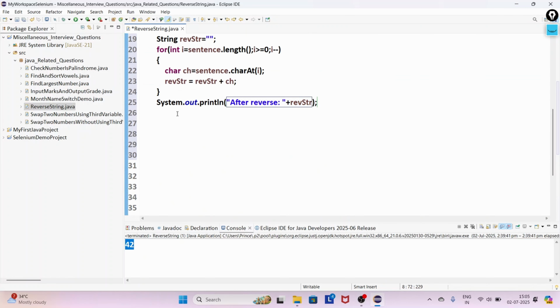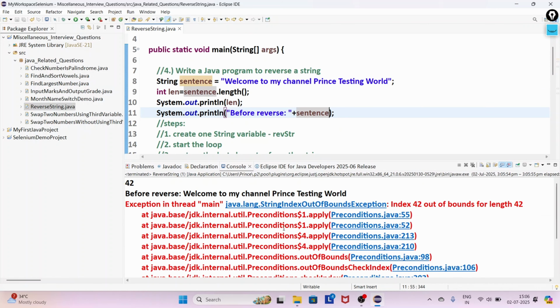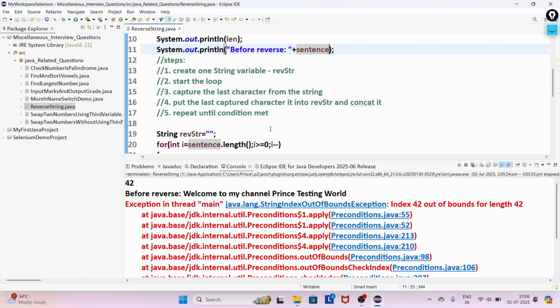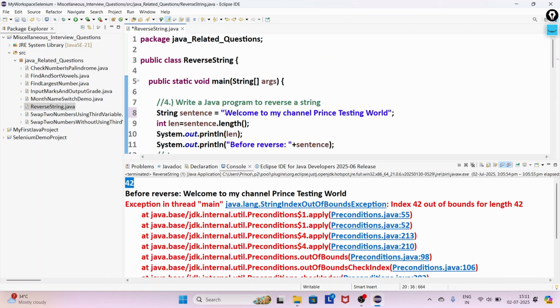Here I will write before reverse, and here we will write sentence. Now check the output. There is a string index out of bounds exception. So there is an exception in that. Why? Could you please let me know? Because of sentence.length. What is the length of this string? The length of this string is 42.